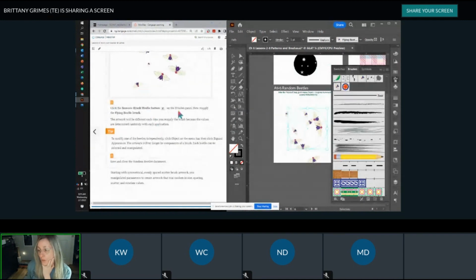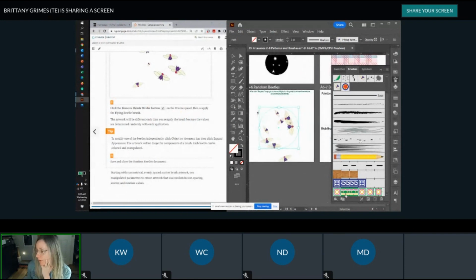Now click the Remove Brush Stroke on the Brushes panel and reapply the Flying Beetle brush. So this is going to be kind of cool because every time you apply a brush, it changes because we set it all up random. So take it away. Select it again, select the beetles, and I get a little different outcome.